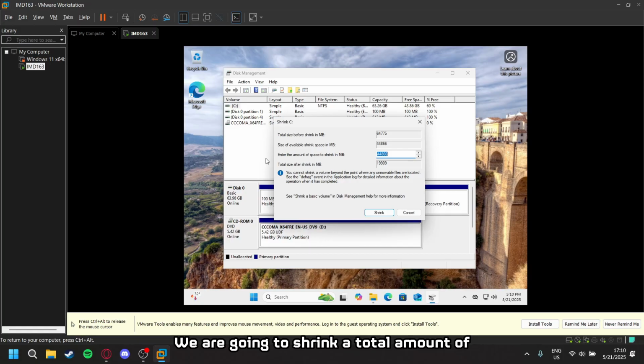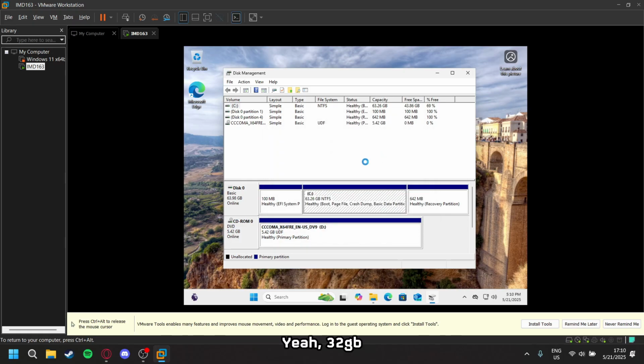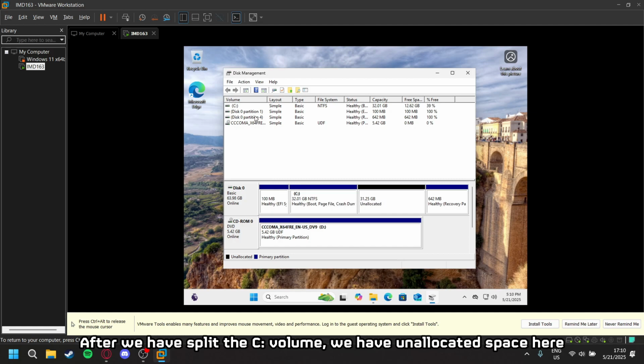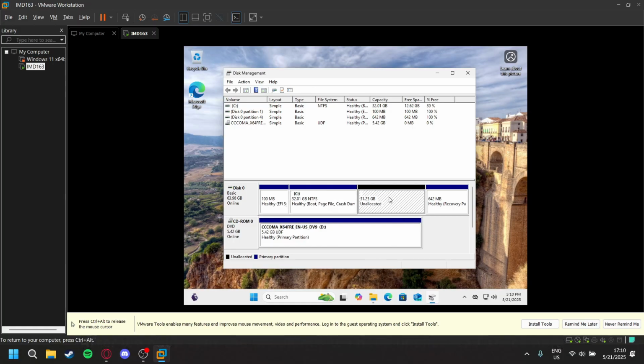So we are going to shrink a total amount of, actually I'm not gonna do that because that will be too low. So I'm gonna do maybe around 32 gigabytes. Yeah, 32 gigabytes. So after we have split the C volume, we have unallocated space here.